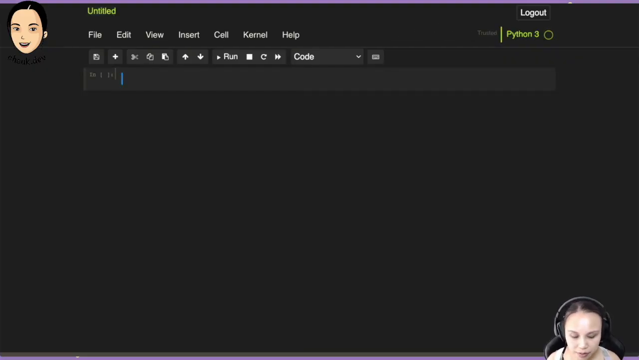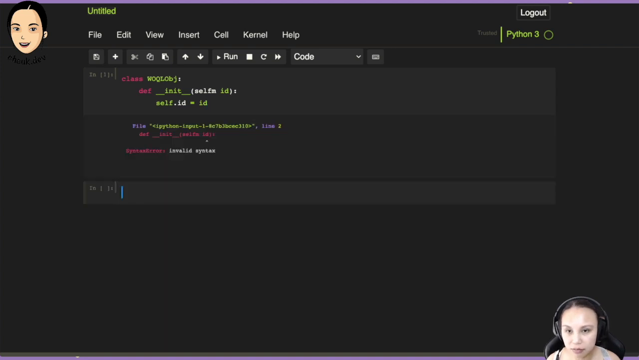So, for example, I have the class. What do I have? Let's say WOQL object. I will have an init, which now does nothing, and I will have some attribute, so self.id equals id. This is what I've written somewhere. So this is my mimic, my fake class.